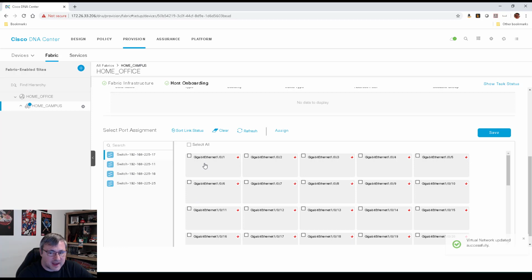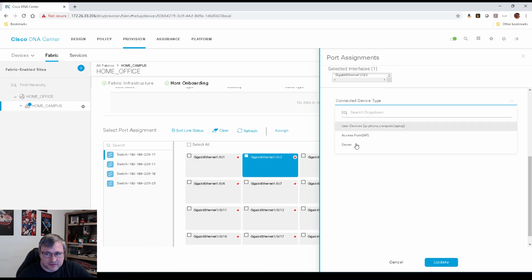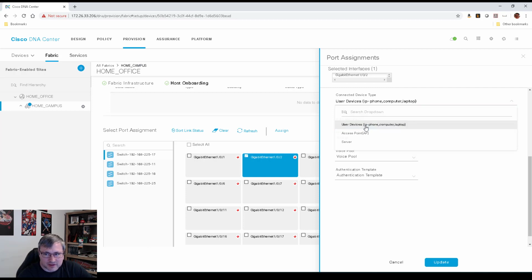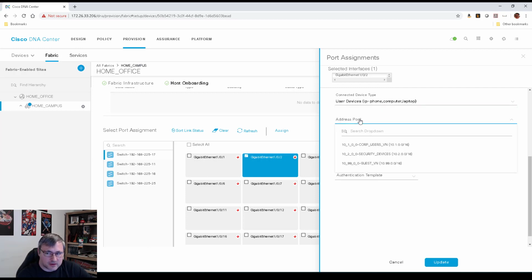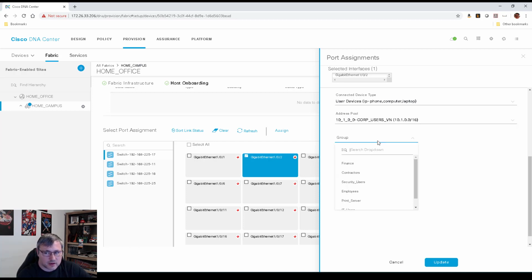This is where we can statically, if we didn't have .1x, say this port will always get this tag. So these ports are down, obviously, but let me show you. We could say this device is, say, a server. Well, server's a bad example, actually. Let me say a user device. And then anybody who connects to this port should automatically be placed in this VN. So we could say it's a corp user VN. They should get this scalable group tag, and not a voice pool in this case.